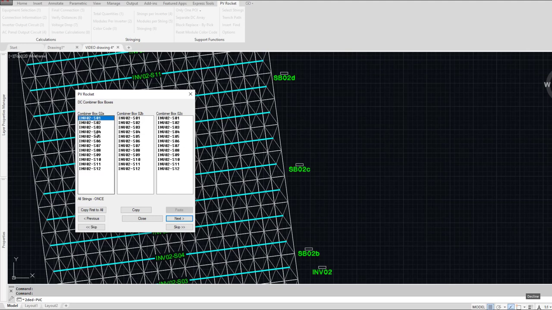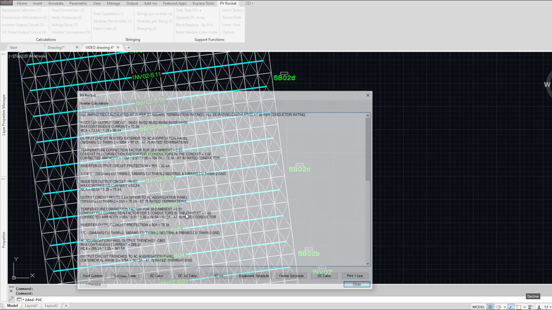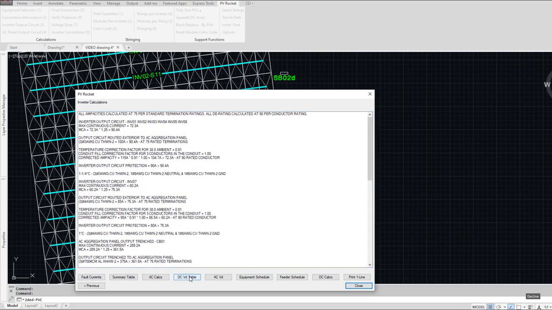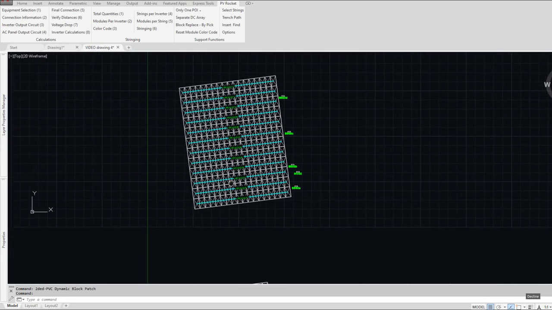So let's do string 1 through 4 on A, let's mix it up so that we can see it, 5 through 9 on B, and 10 through 12 on C. And go next. And then let's look at that output. So I'm going to push the string DC voltage drop table and close.